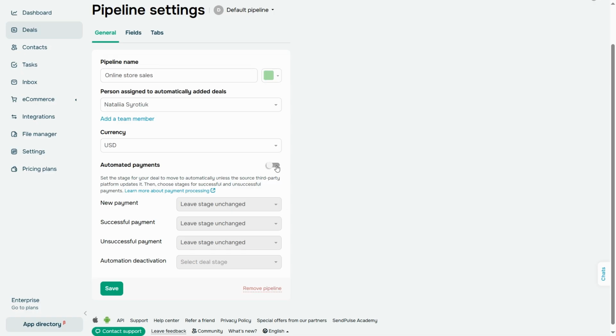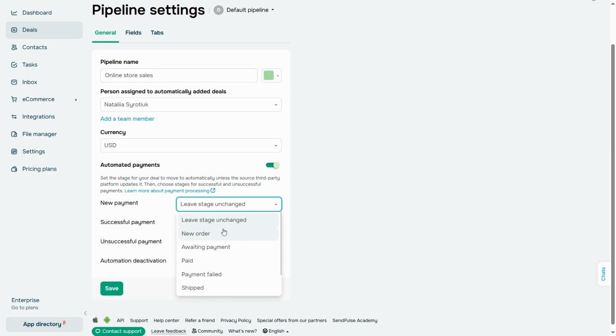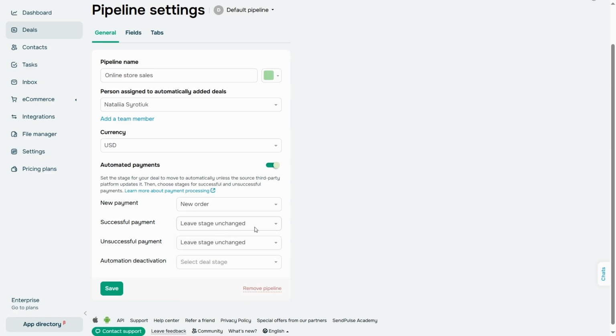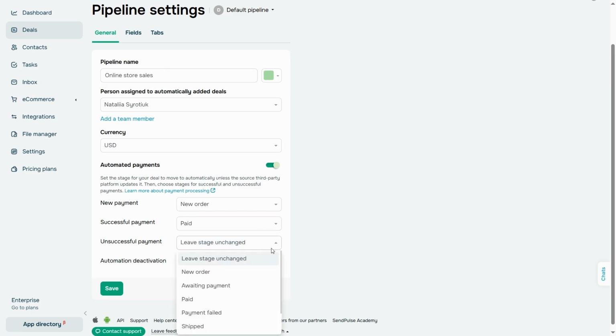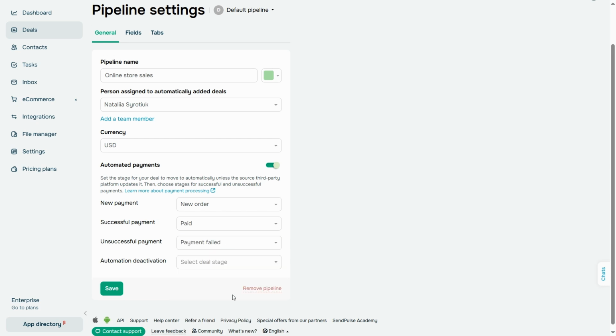Then, turn on the Automated Payments toggle and select how deals should move between stages based on the payment status. Let's say a customer initiates a payment on your website, then your deal automatically moves to the New Order stage. Once their payment is completed and the funds are credited, your deal moves to the Paid stage. If the payment fails, it is assigned the Payment Failed status. This helps your team instantly see which orders are ready to move forward and which ones need follow-up. On top of that, you can set a stage that stops your automated flow.